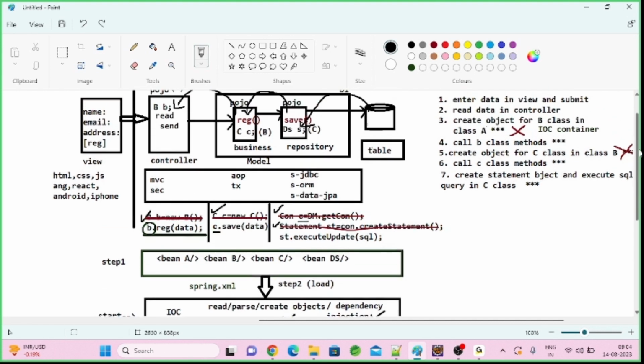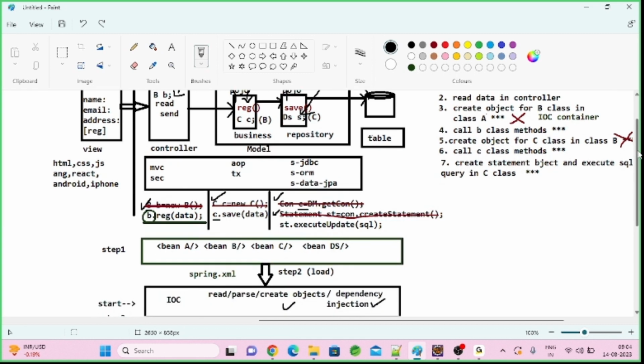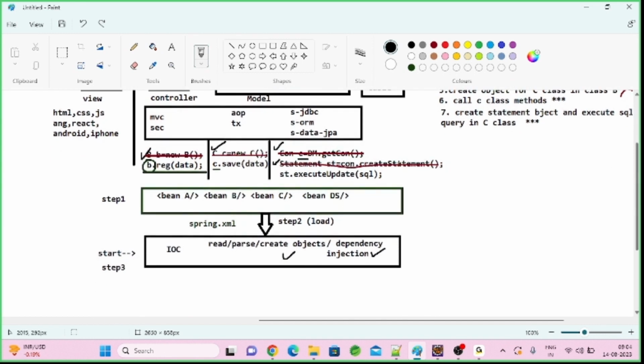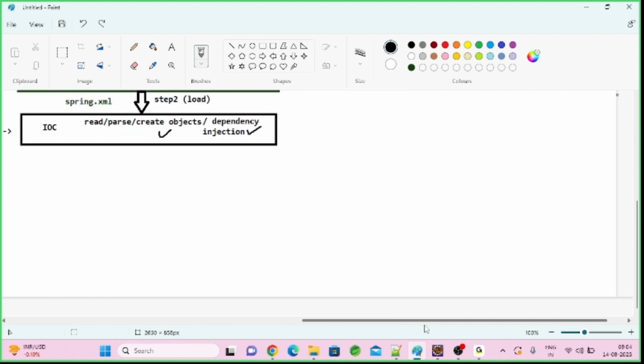So when you implement an application using Spring, you can use any Spring module. End of the day that Spring class will be launched on IOC only. All your objects will be created on IOC only.